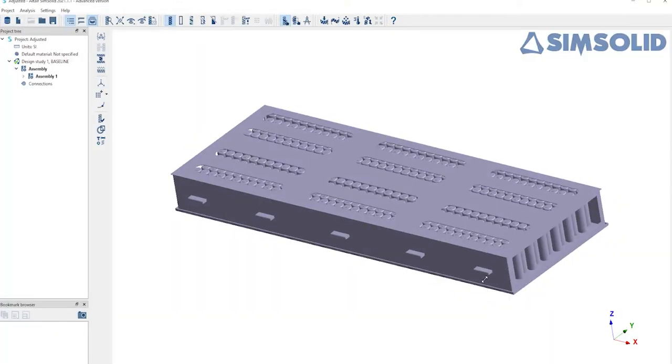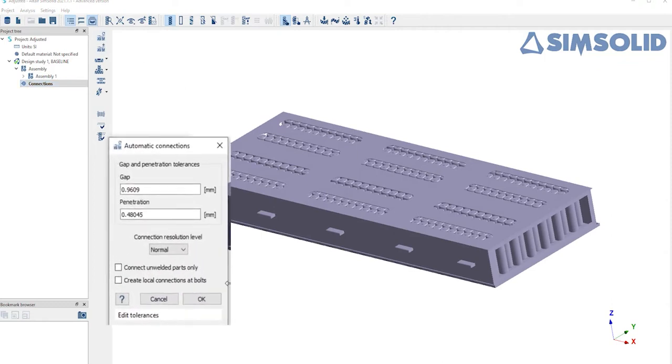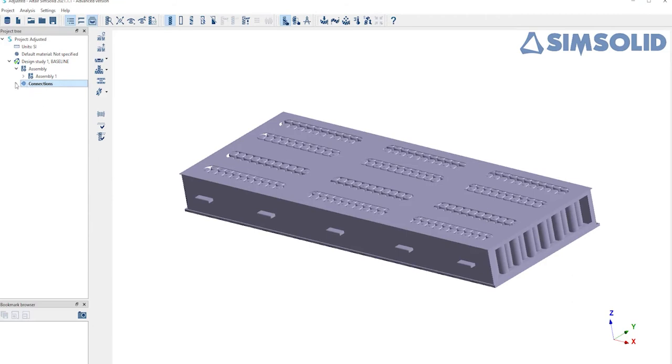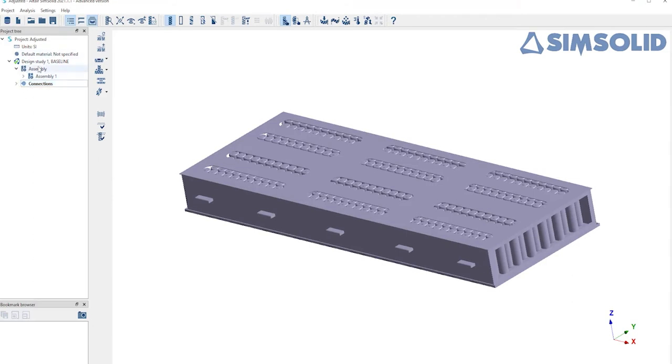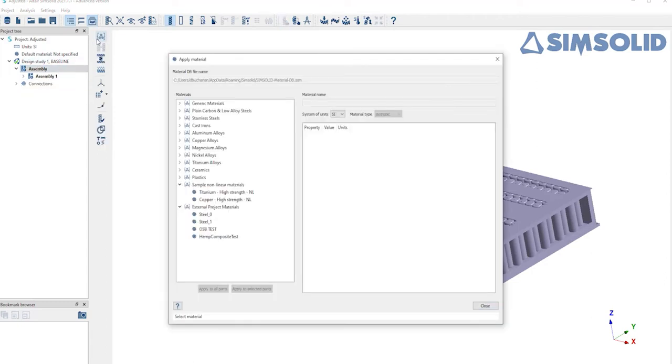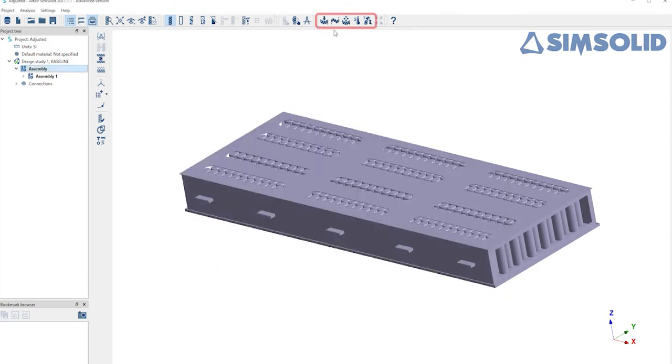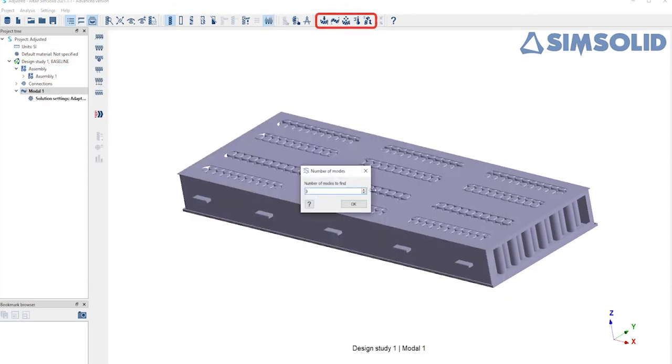After importing a file, SimSolid's Automatic Connections tool automates the connections, which is beneficial for our battery pack as it has over 1,000 connections. After defining connections, we can define the material properties by utilizing SimSolid's extensive material database. Now we can begin the dynamic analysis by clicking on the Modal Analysis module.